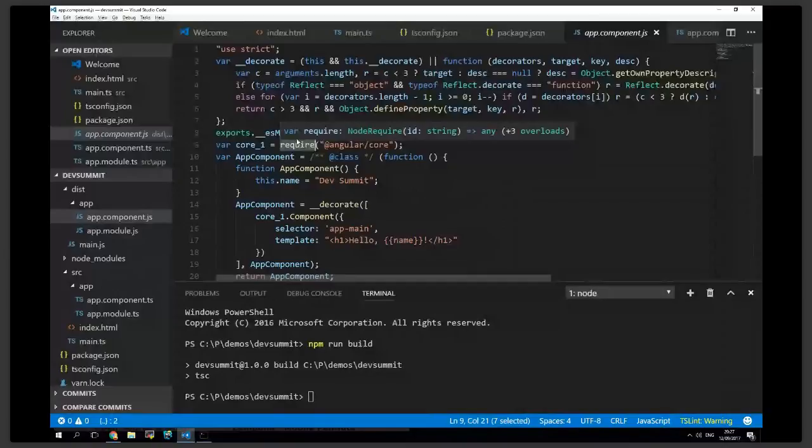So in order to handle those require statements, we need something that will handle all the module loading. And there are a few alternatives for that. The common ones are System.js and Webpack. System.js was used by the Angular CLI, I think, until beta 12, and then they moved to Webpack. So now they are using Webpack.